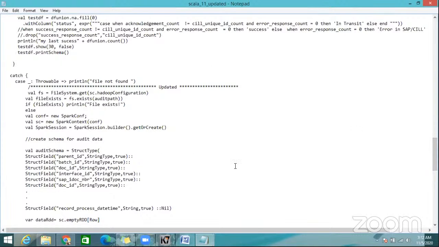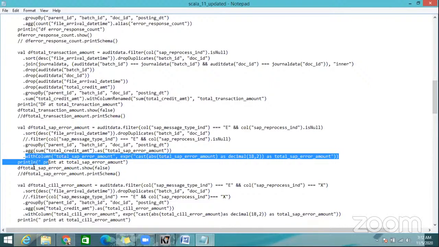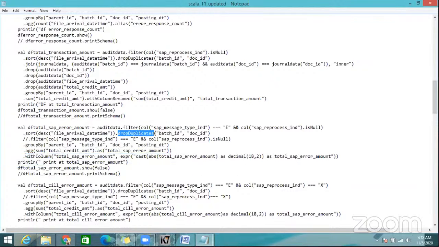It looks simpler, but once you start practicing, it will be easy. You can build it one after the other. You can see here you have group by, you have aggregations, you have with column, all these things we have mentioned. You can see here drop duplicates. What is this drop duplicates?